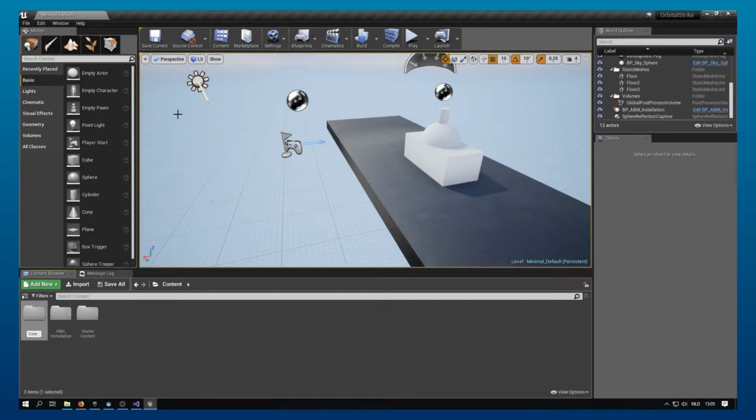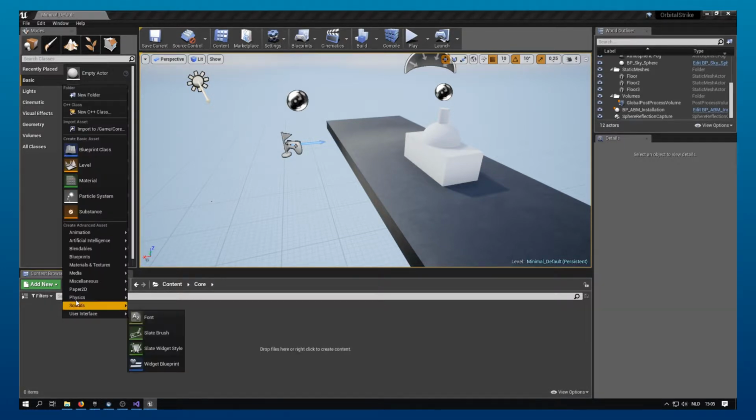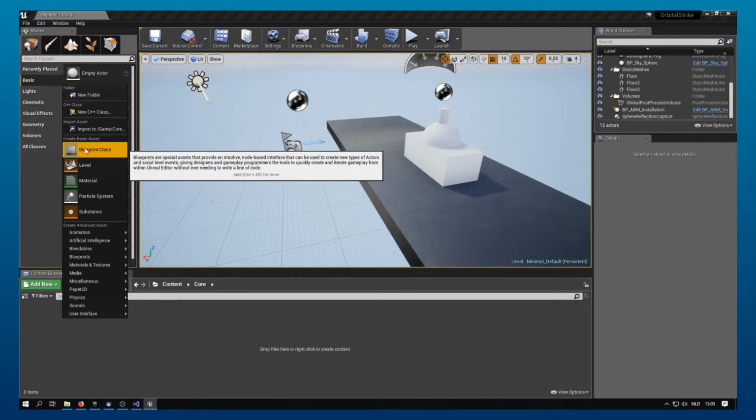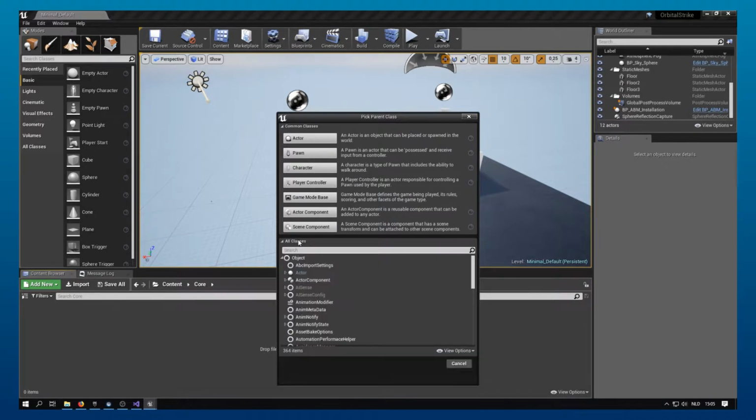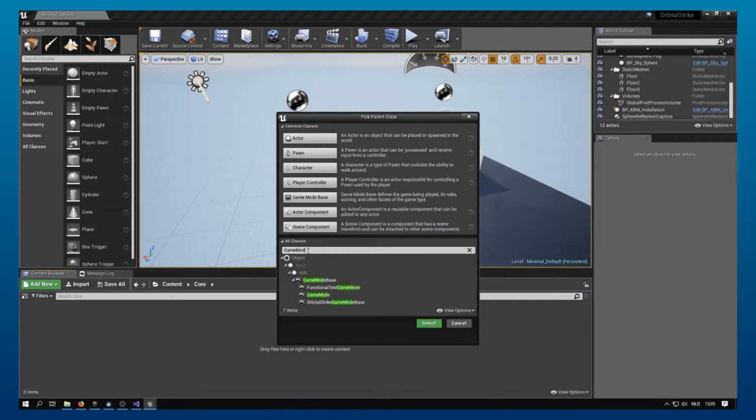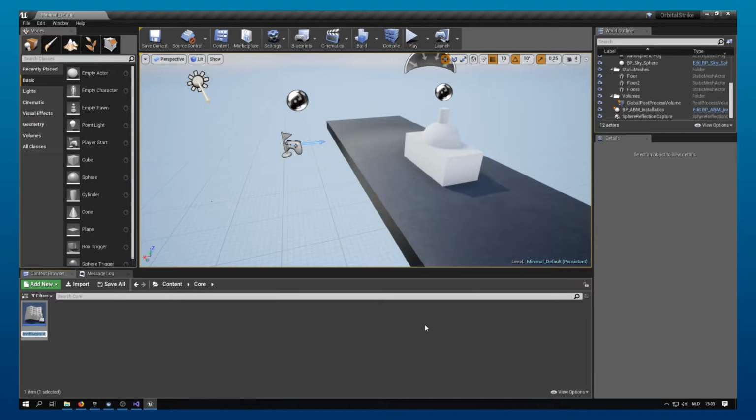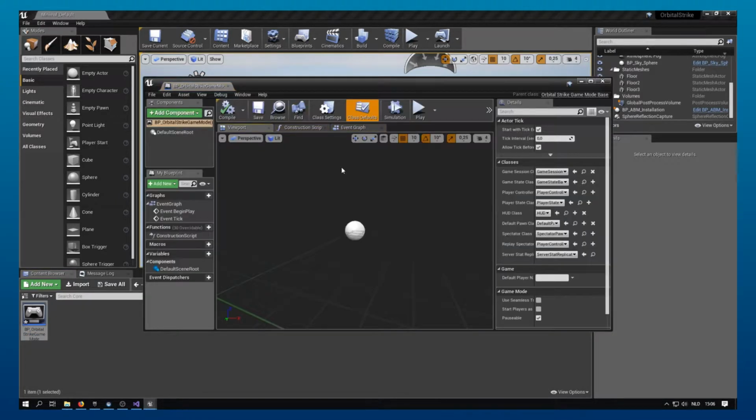Let's call it Core, and then in here we're going to right click and create a new blueprint class, and we have to base it, if you toggle all classes, on game mode. Orbital Strike Game Mode Base, select, and let's call it BP orbital strike game mode.